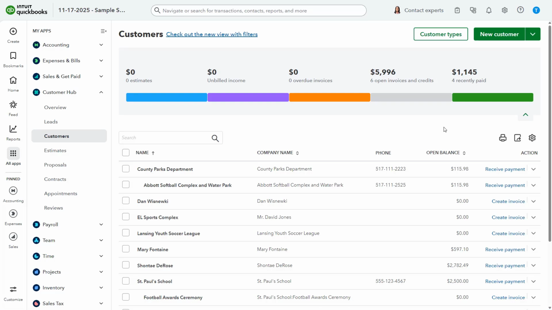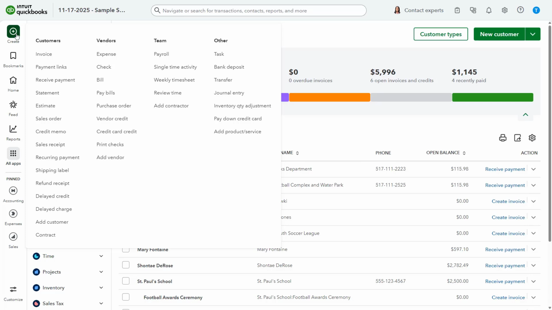To record a customer down payment or prepayment in QuickBooks Online, manually record the payment in the Receive Payment window for the customer. Doing this then generates a customer credit, which you can later apply to future invoices you create for the customer.